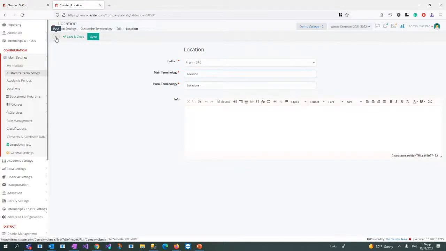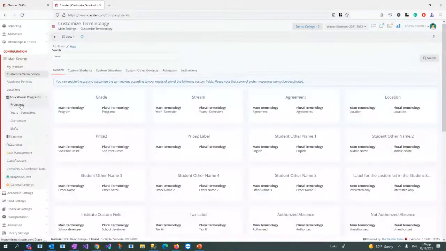And exactly the same for the programs. I can rename them into degrees, but it is important to have our degrees, our certifications in this entity, in the first one. Okay. And the same for the years and semesters. We can rename it into semester only or path and so on, and the shifts. You can search directly for the current terminology and change it for your institute.